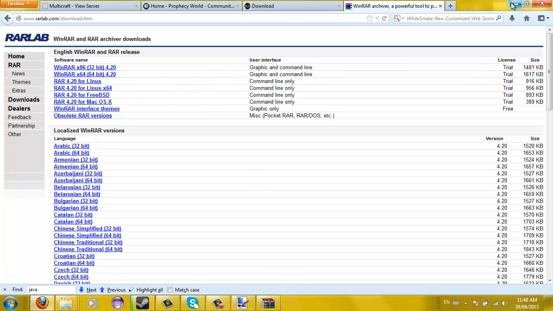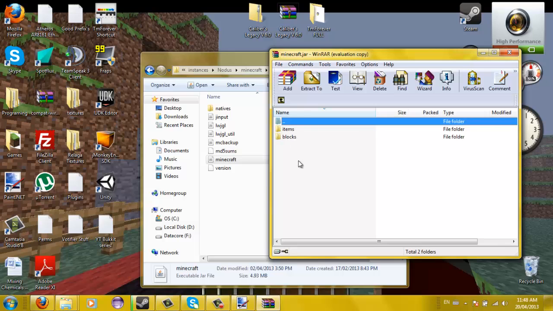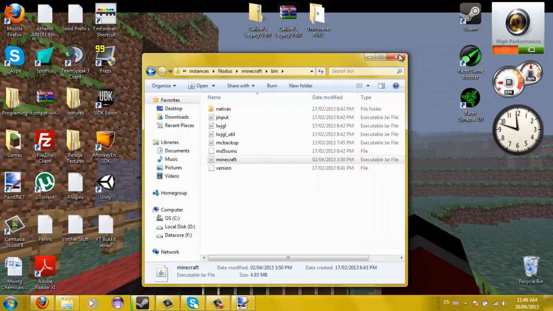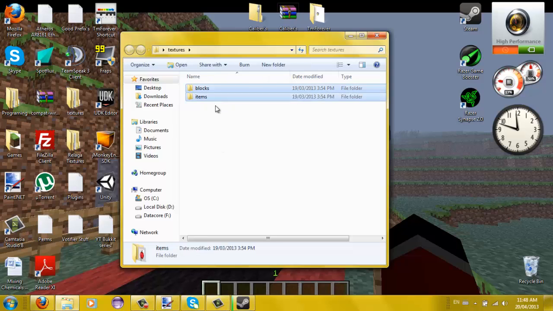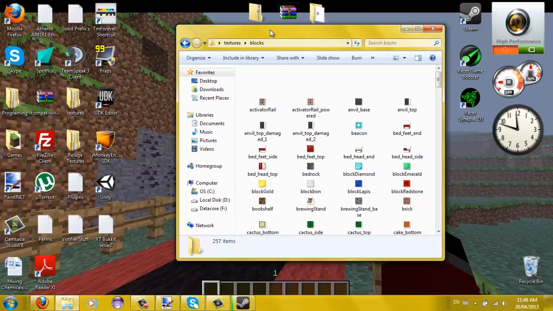Okay, so once you have WinRAR and all that installed, what you're going to do is go into your minecraft.jar, and you should find a folder called textures. This is a folder that I've copied to my desktop right here. You should have two folders, blocks and items. What we're going to be working with is blocks mainly. Each block used to be in a sprite sheet, but now they each have their own PNG file, which is great for creating textures and animated textures.